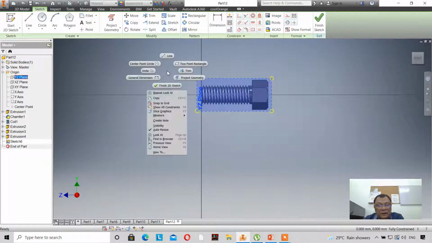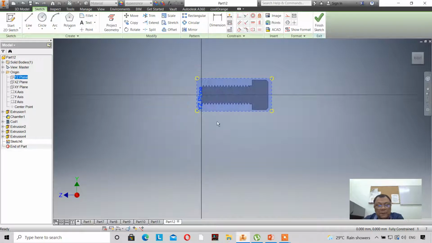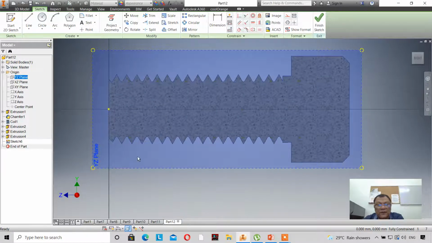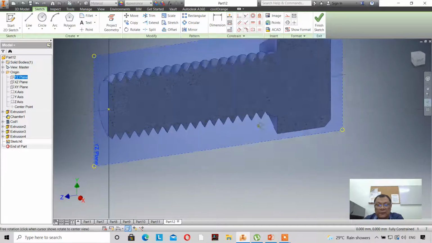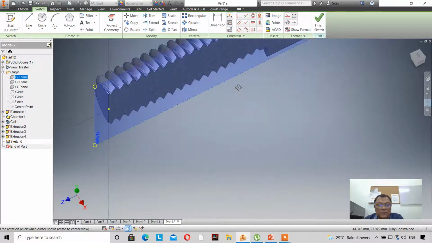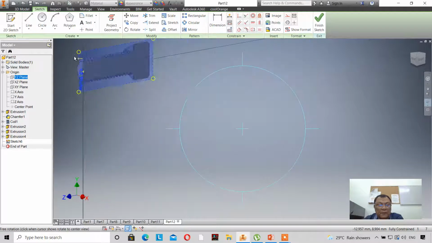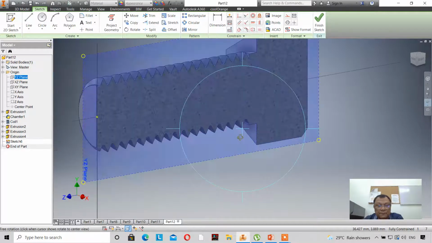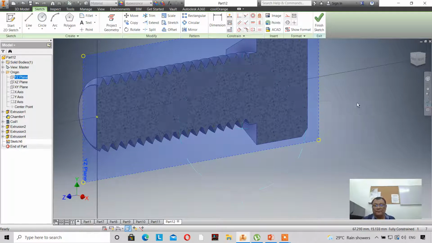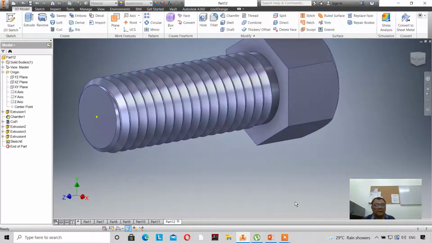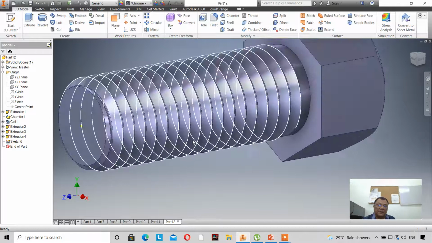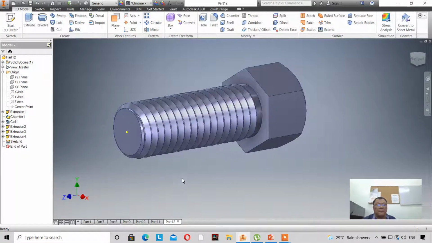If you want, we can click here and then find the YZ plane. And then I slice the graphics so that you can see. This is how it looks like. If I rotate that, this is what you will see. There you go. Okay. So, that is an external thread.